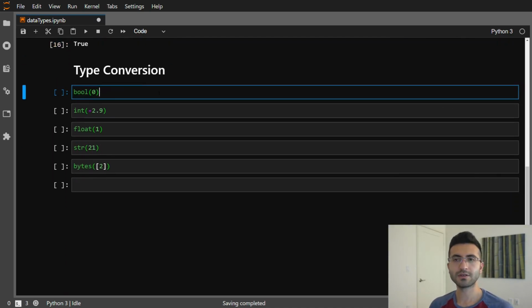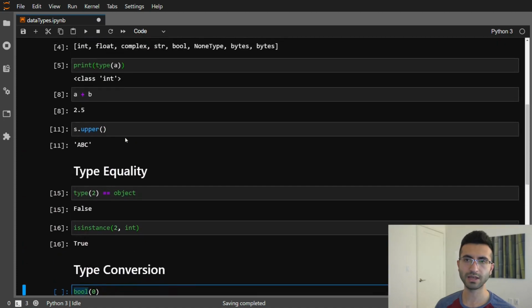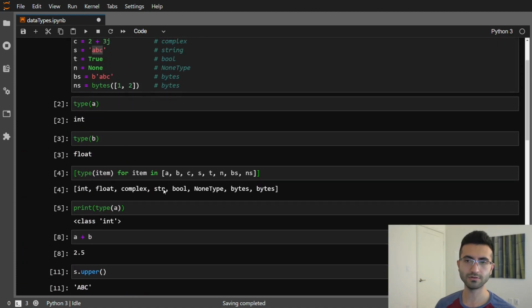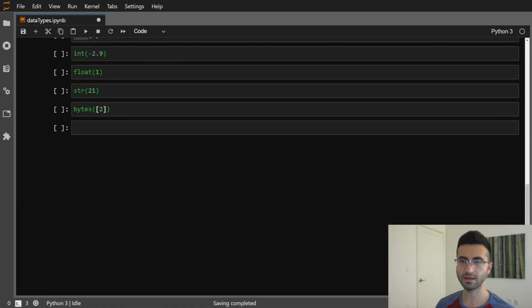The last thing I want to talk about in this video is type conversion. So you can convert different types to other types. For example, the keyword for pretty much all of them is exactly the name that we had up here. So int, float, bool, string, these are exactly the functions that you would use to convert something to something else.